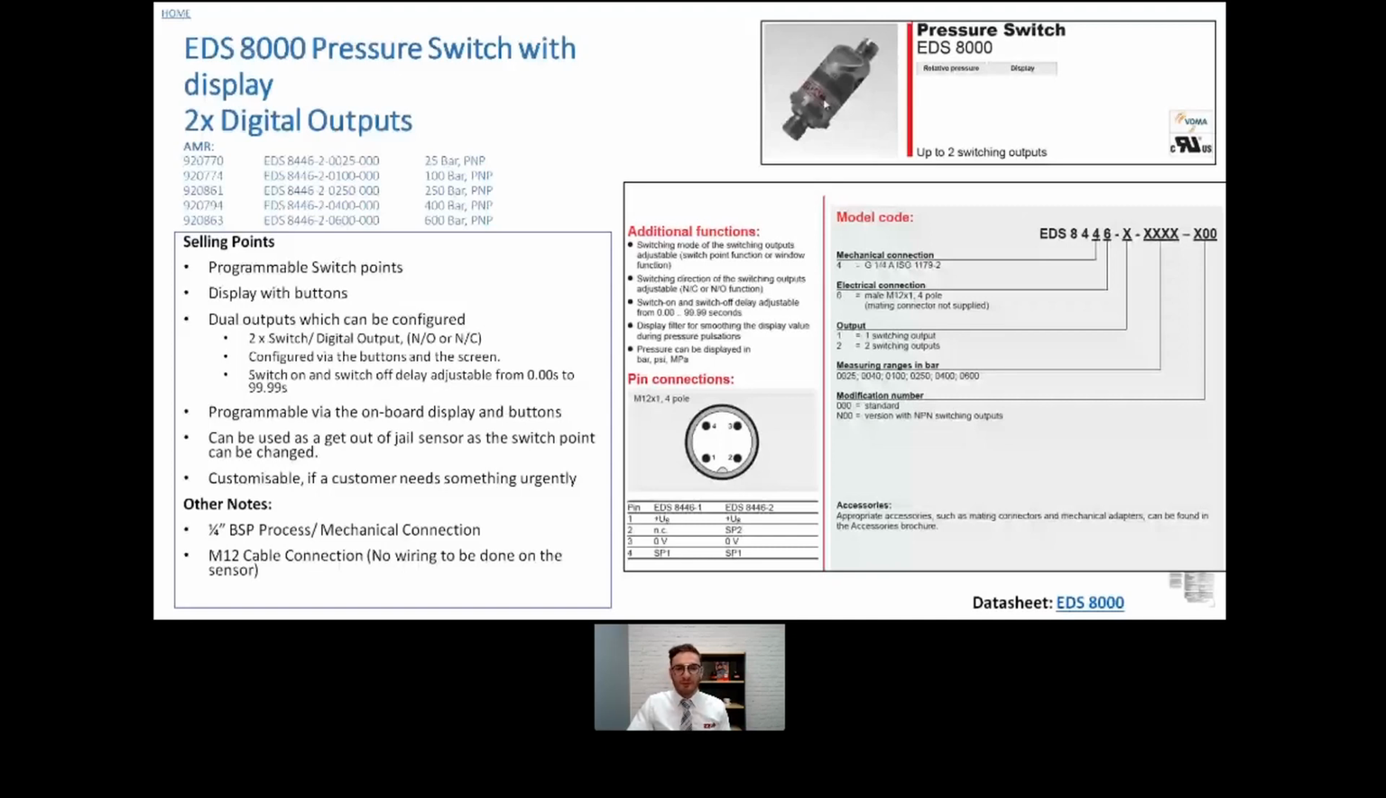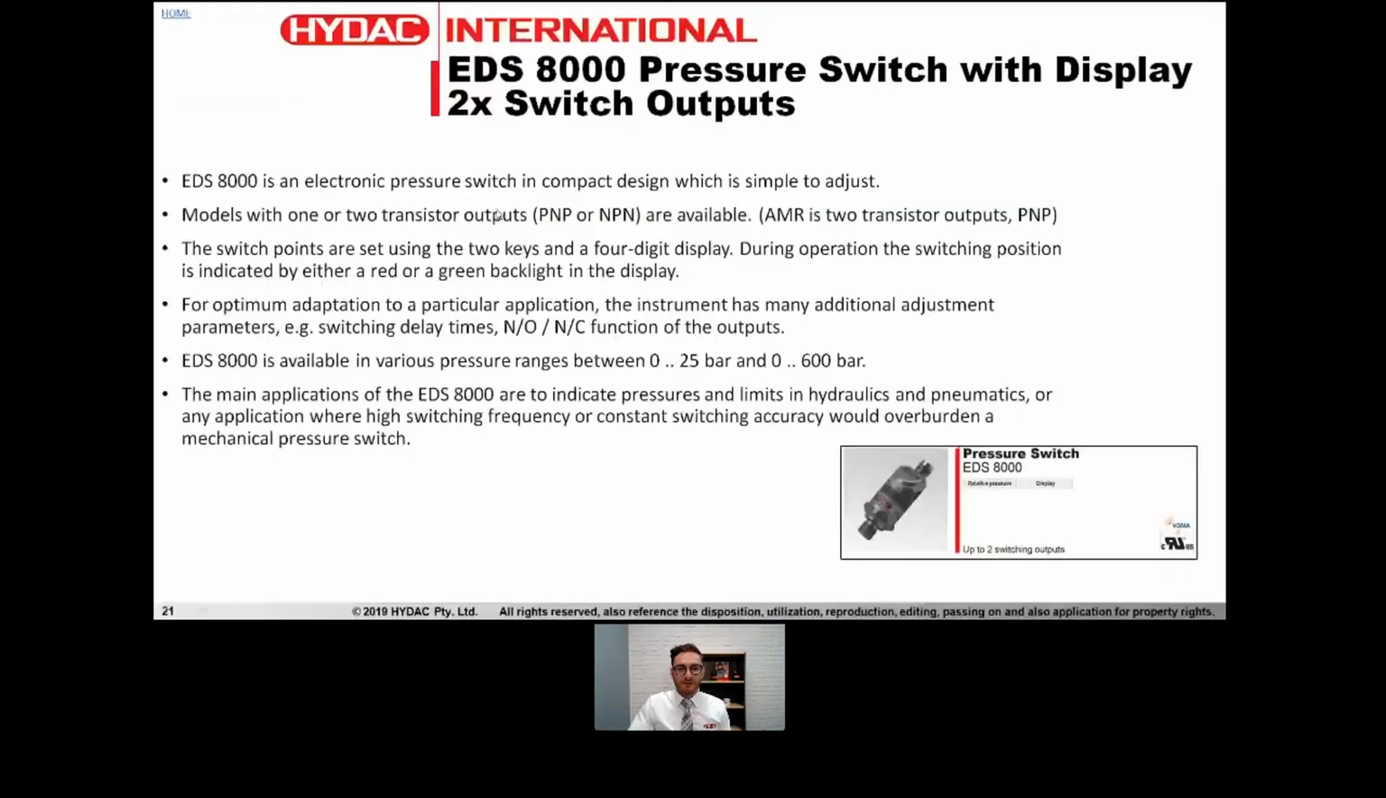You can program the sensor to a particular pressure switch point and send it through. And you might have seen in the information that pressure can be displayed in bar, PSI, or megapascal. So it's again flexible and could be an option for a customer. Some more information.